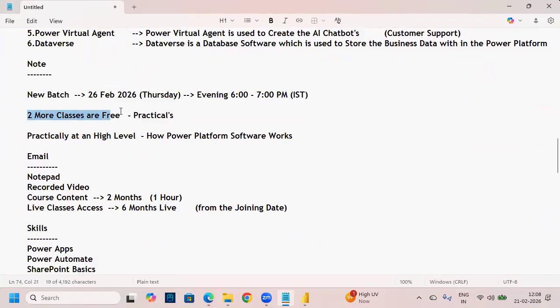As the coming 2 more classes are free, and as I'm going to discuss some practicals there, don't miss them. Try to attend those classes where you will get some hands-on experience and practical knowledge. Online people who are joining for today's class, use that same link to attend the next coming Thursday and Friday's classes.